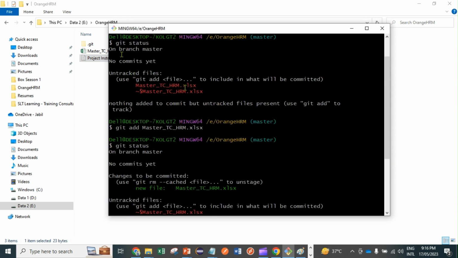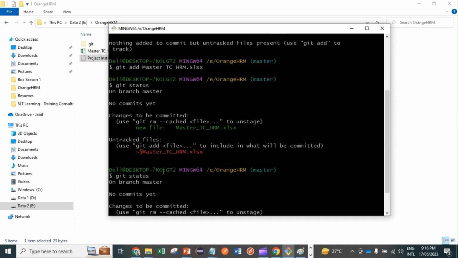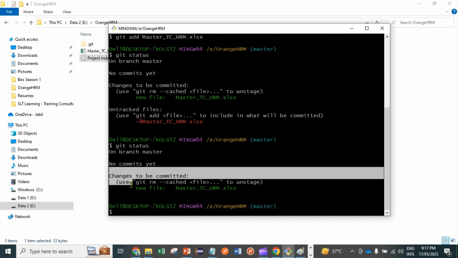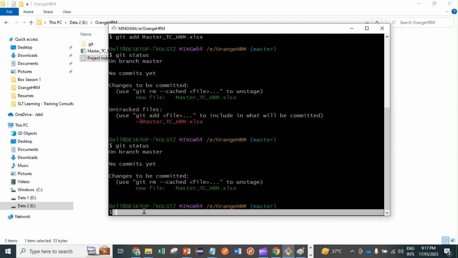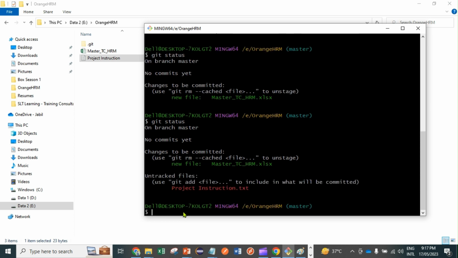So initially what happened, when we said git status, it showed one file which was untracked. Then we used the git command, which is git add, right? This git add command with file name to add the file, and then we see git status. Now it says nothing untracked, and this file is ready to commit. Now I have added one more file called project instruction, and now I say git status, right? It says this one is ready to commit, because it is showing in green, but this is one more untracked file. You see, project instruction.txt. So this is how it's going to work.